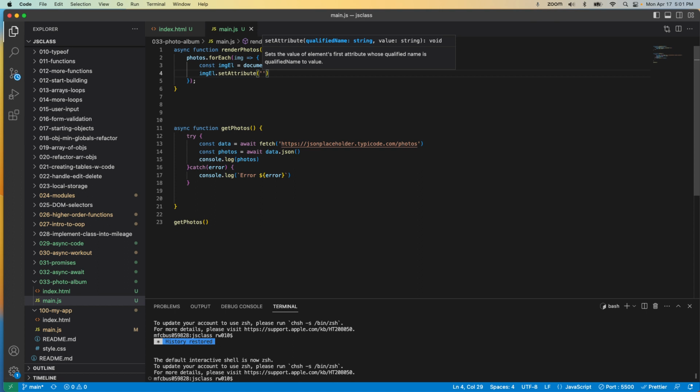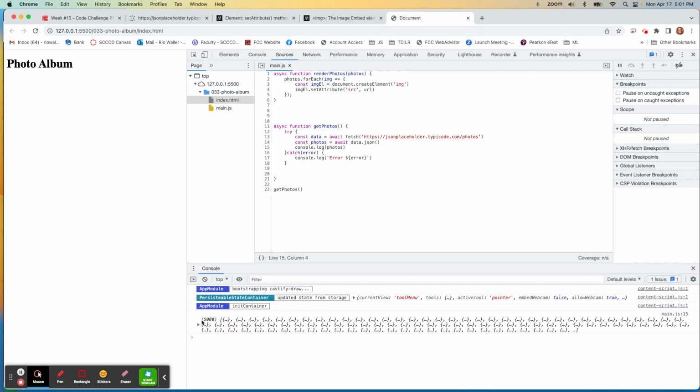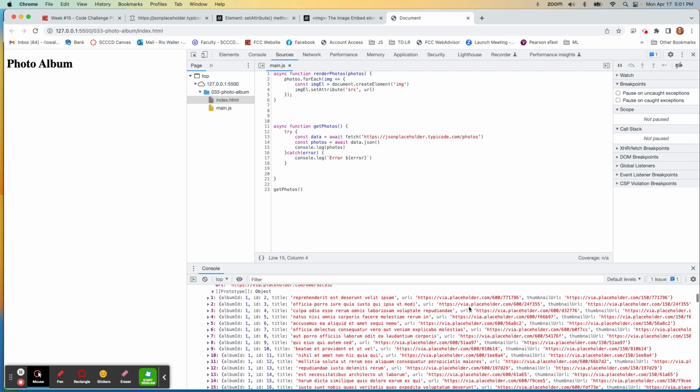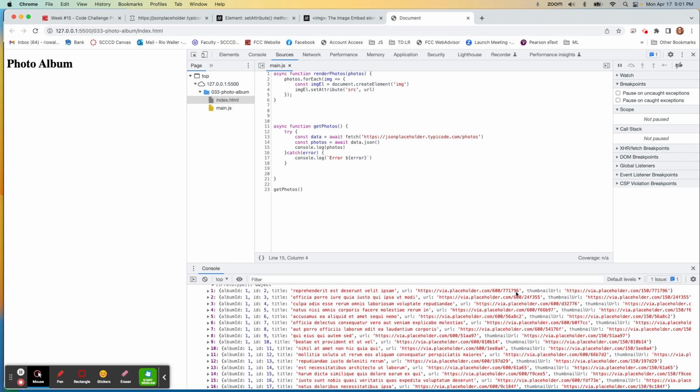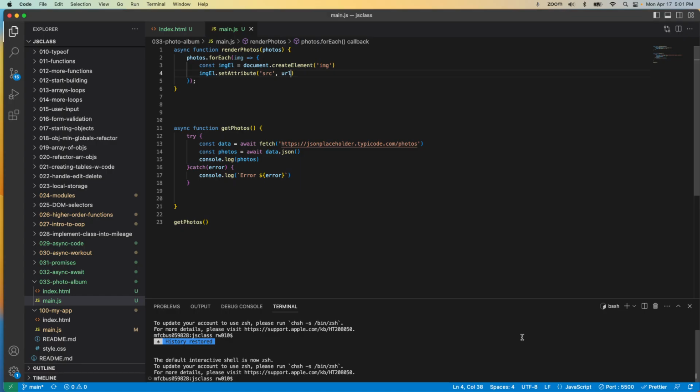Okay. And what do we want to set? We want to set the source. Well, what do we want to set it to? And this is where you could just use URL. Remember here, I was showing you, if we look at the first ones, we could either use the URL here or, I'm going to use the thumbnail because it's a little smaller.